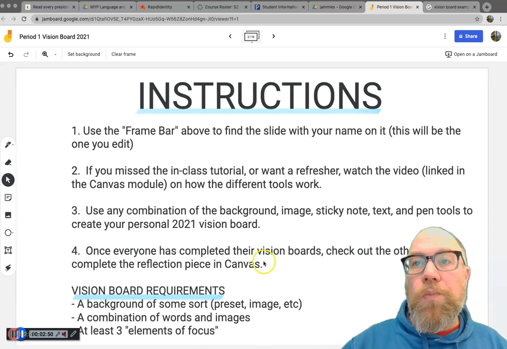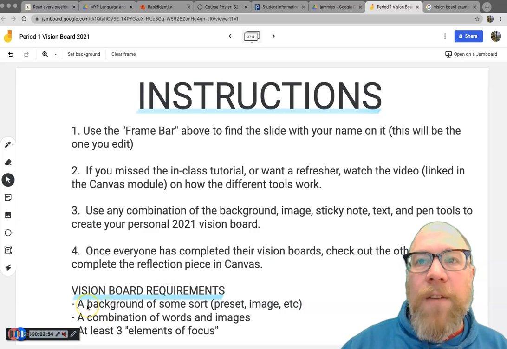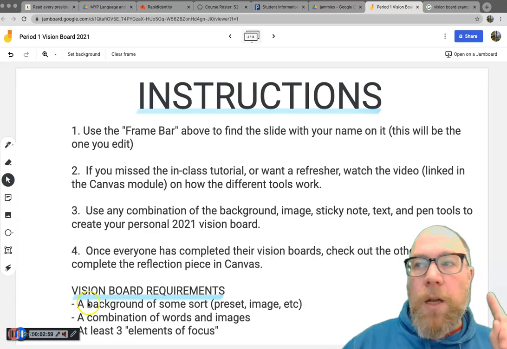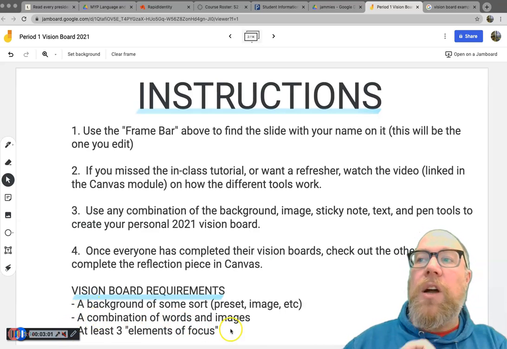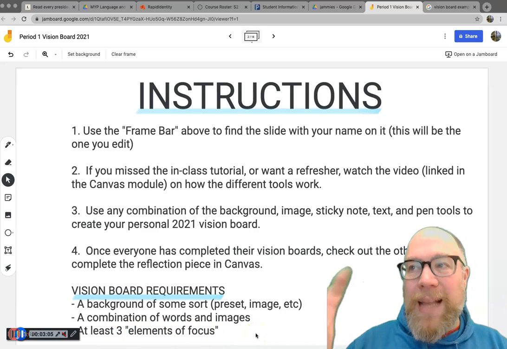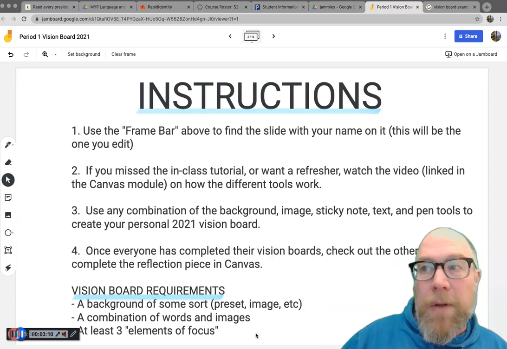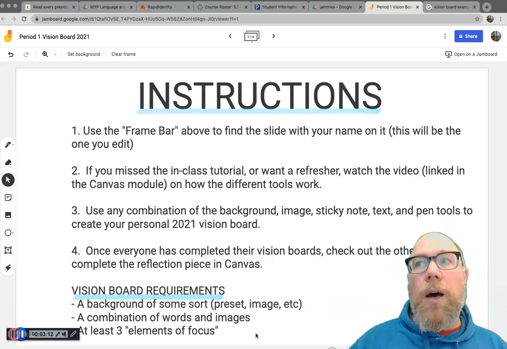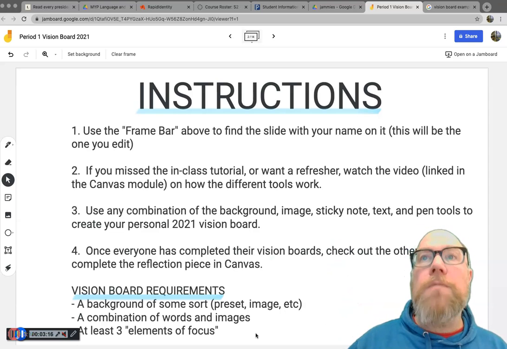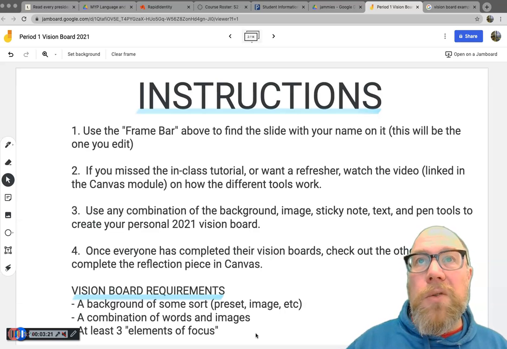Okay. So what are the requirements for your particular vision board? Number one, you have to have some kind of background. Doesn't matter what it is, but it cannot be plain white. Number two, it has to be a combination of words and images. And number three, it has to have at least three, what I'm calling elements of focus, right? So three things that you are envisioning, three things that are maybe your goals, your aspirations, whatever goes on your vision board. So at least three different areas or elements, okay? So those are the requirements. Let's check out the tools and how you use them, okay?